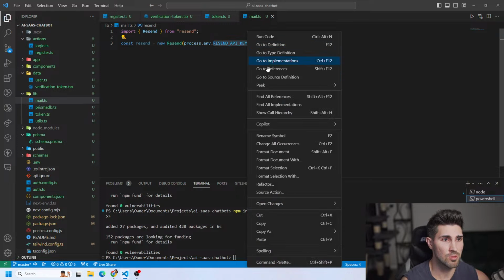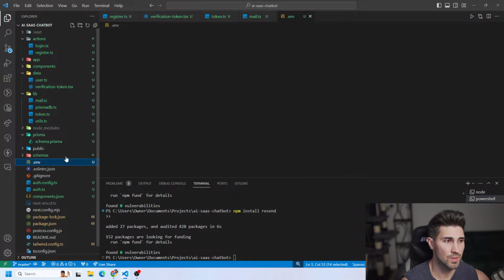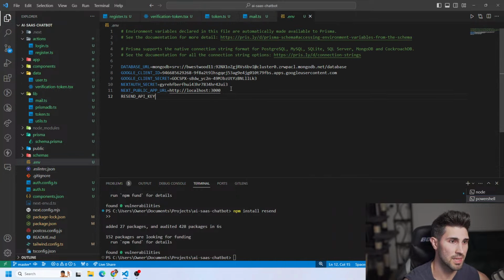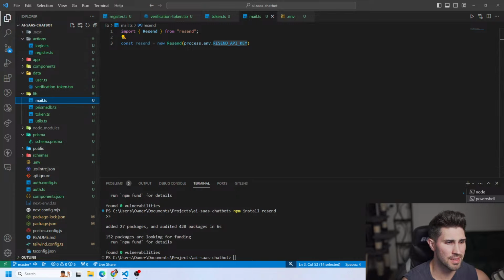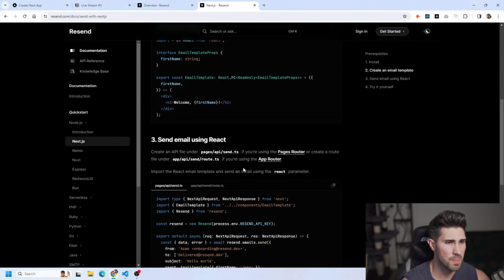Let's copy this variable, go inside of our .env and paste it. And don't worry, I'm going to change all of these variables when I'm actually making the project live, because you don't want to show anybody these keys. After we do that, let's go back to the resend website and let's get the API key.